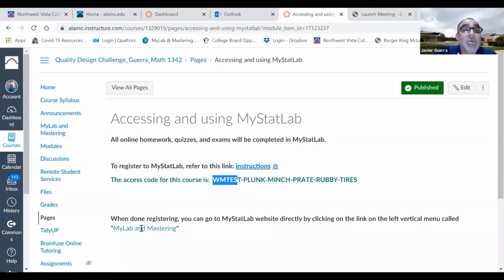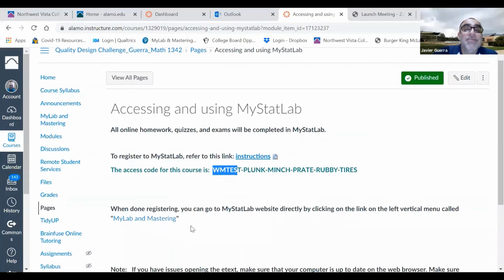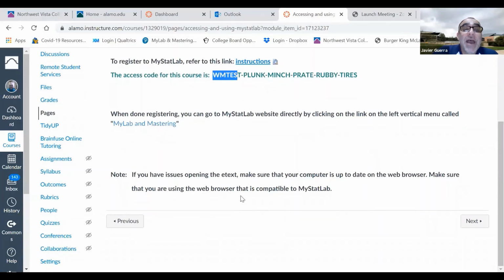So make sure that you go through the orientation for MyMathLab so you can get the feel for how you guys are going to be taking your homeworks, your quizzes, and your exams, because they're all going to be taken through MyMathLab. If you're having issues opening your text, make sure that your computer is up to date on the web browser. Make sure that you're using a web browser that is compatible with MyStatLab.